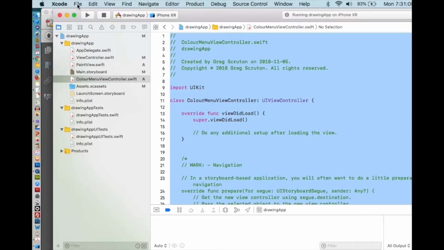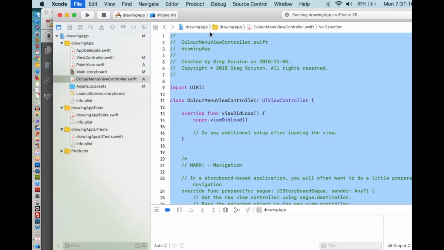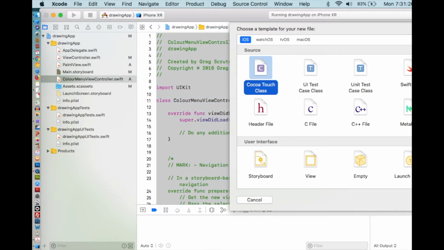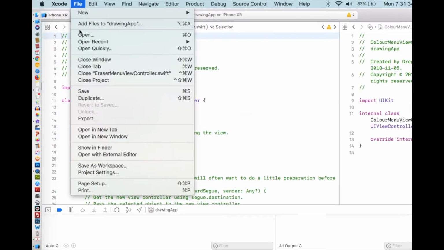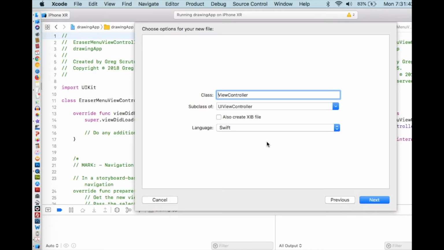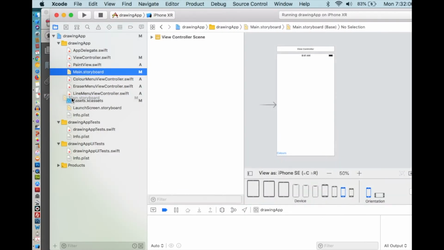I'm also at the same time going to make one for my erasers and one for line width as well, just while I'm at it. So file, new, we'll do exactly the same thing. Cocoa Touch class, next, this is going to be my eraser menu view controller, and create. File, new again. This will be my line thickness, so I'm going to call it line menu view controller, like that. Excellent.